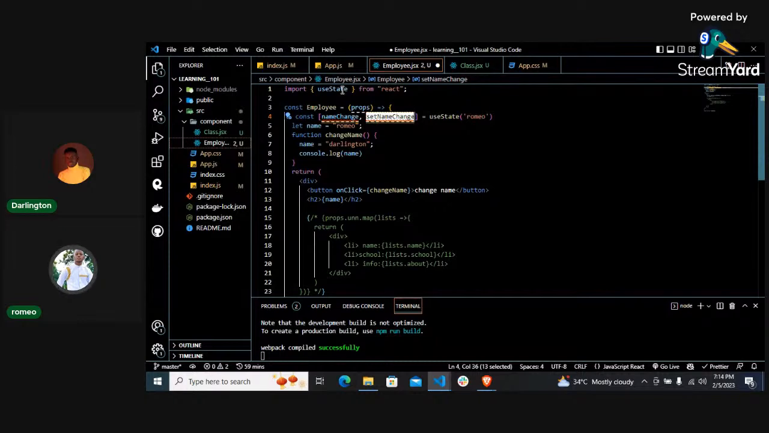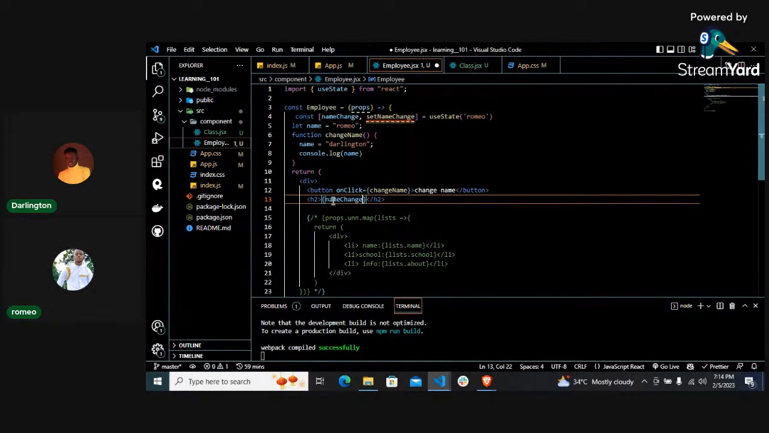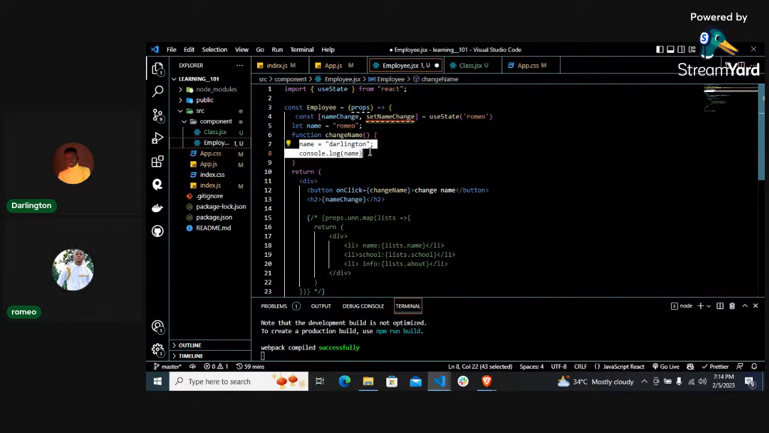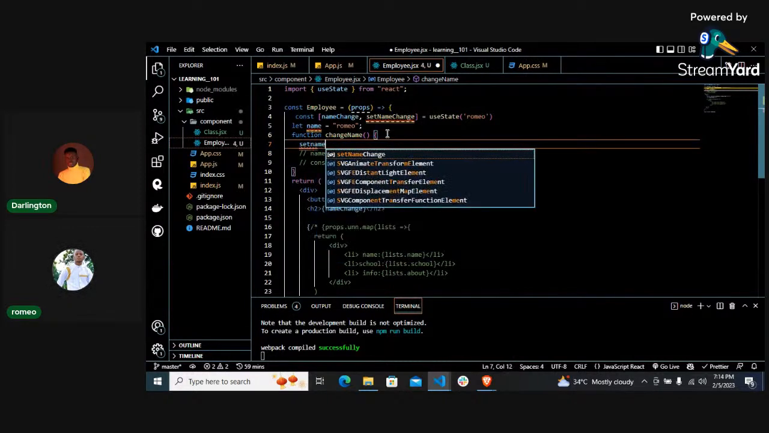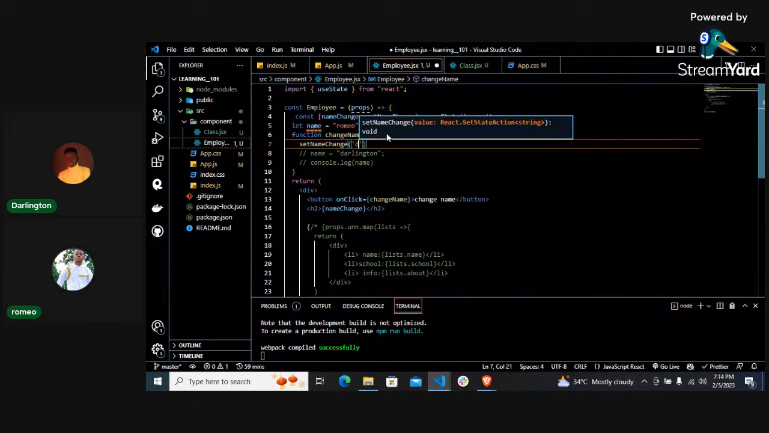Like I said, the pointer, nameChange, should be what is rendered over here. This is what should be rendered. And then inside this function, instead of doing this here, I should call the setNameChange function, then change the value to Darlington. I think this should do.